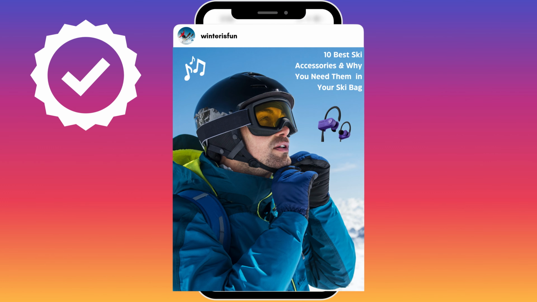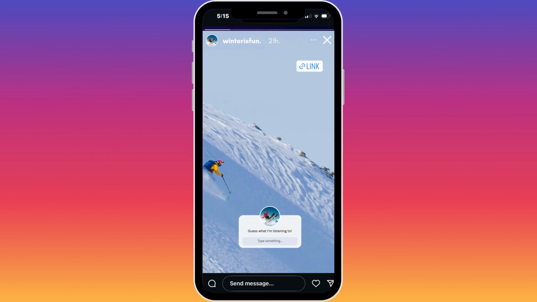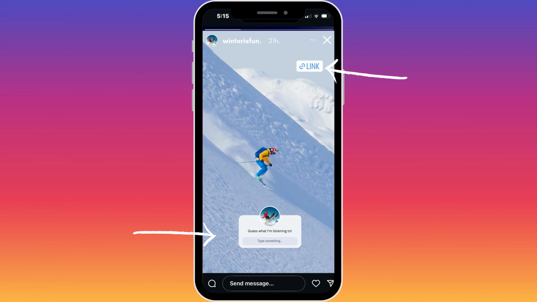Post high-quality and visually appealing content that features the affiliate products by showcasing the product and demonstrating its benefits in a real-life context. Implement interactive elements in your Instagram stories like polls, quizzes, and links to engage your audience and drive traffic to your affiliate offers.